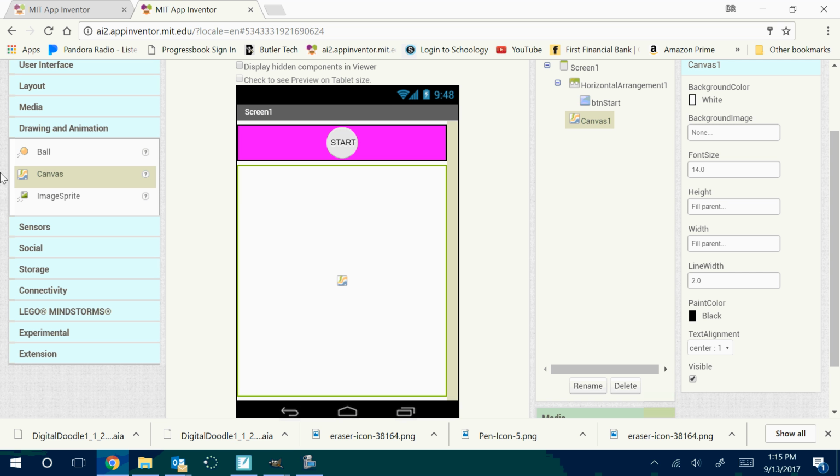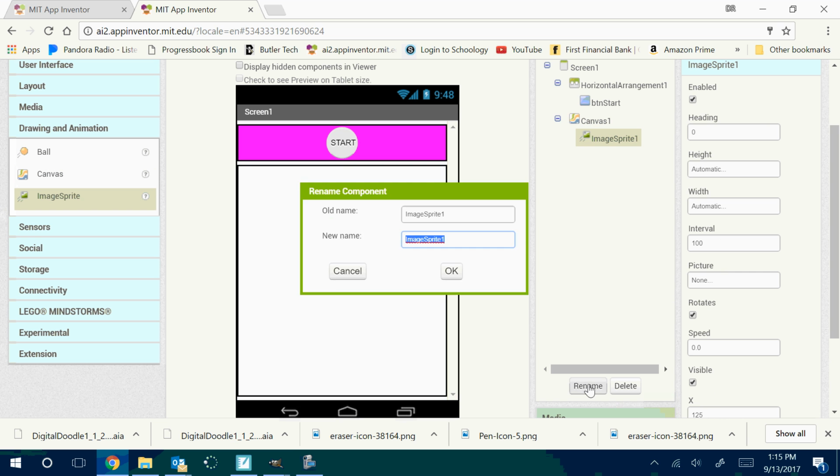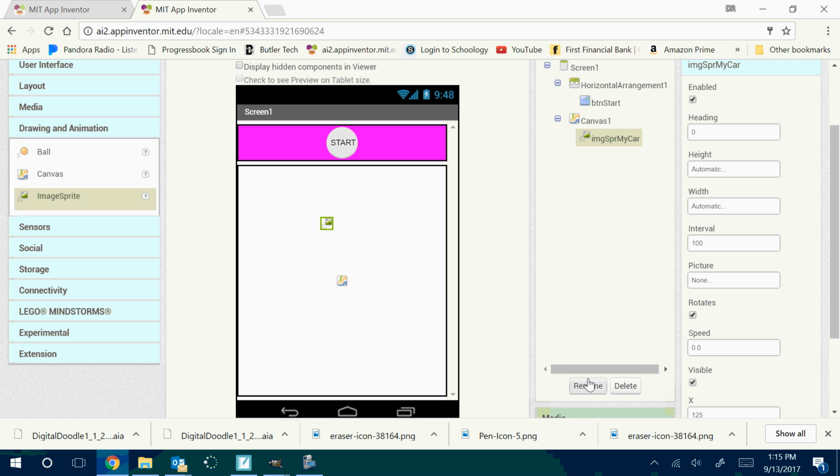Okay? Now in here I can go get an image sprite and put it on my screen. This is going to be my car from yesterday. So this is going to be IMG SPR my car. Okay? That's my car. Notice how I name everything, like my button. My button starts with BTN. That tells me that it's a start button. IMG SPR reminds me that it's an image sprite. Image sprites can move. Images cannot move.